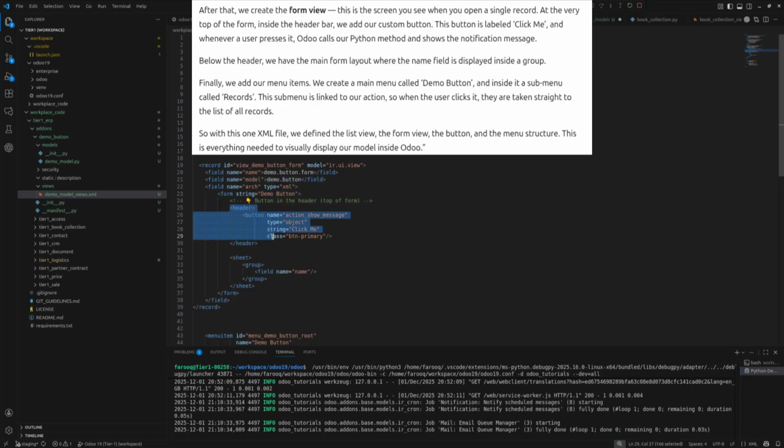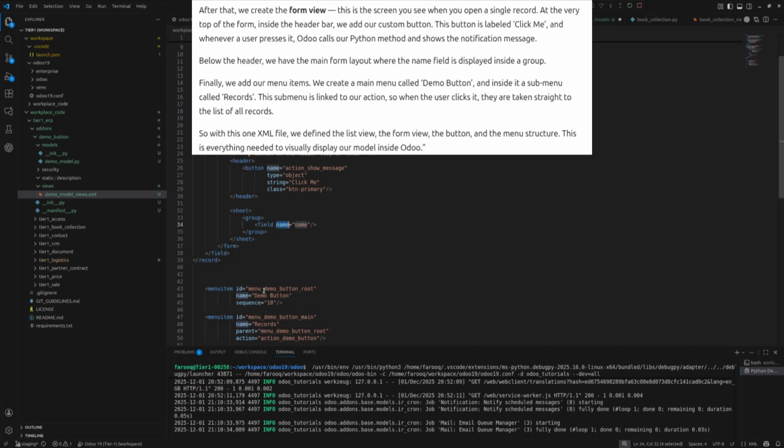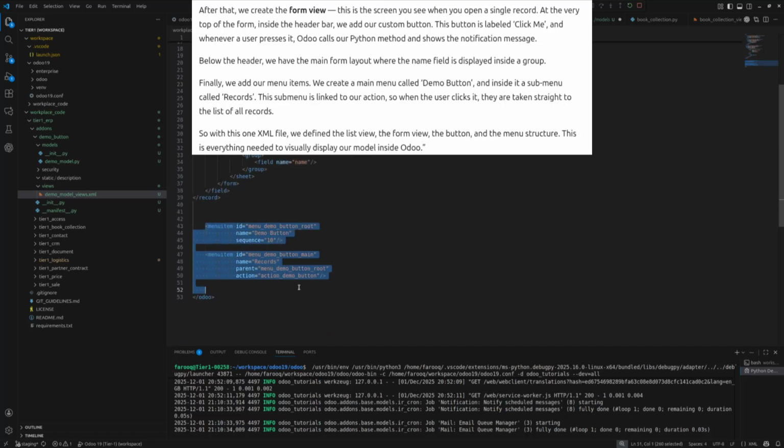Inside we have a header, and in the header we have a button. Button name is action_show_message, and the method linked with this one has been written in the Python file. Click Me is the string, and class is btn btn-primary. After that, we have just one field here, name, and then there are two menu items, two menus.